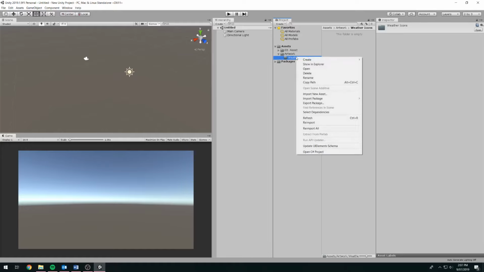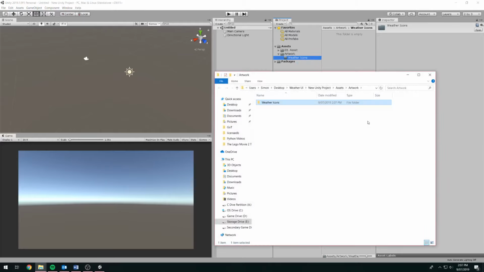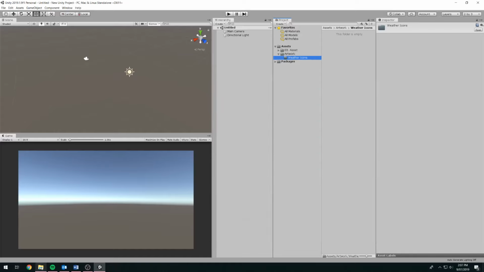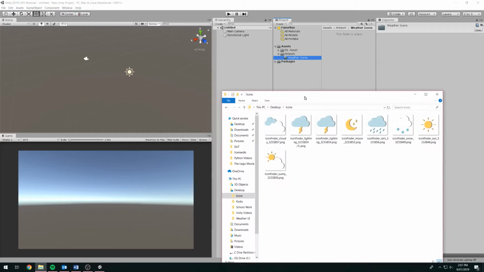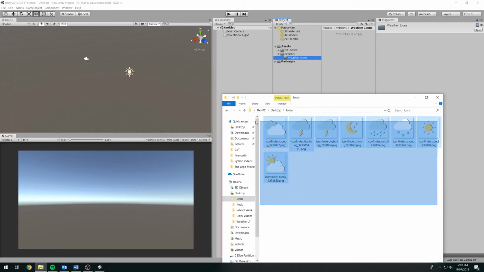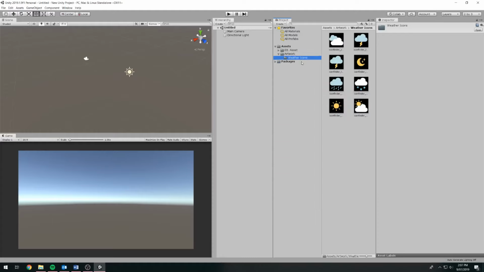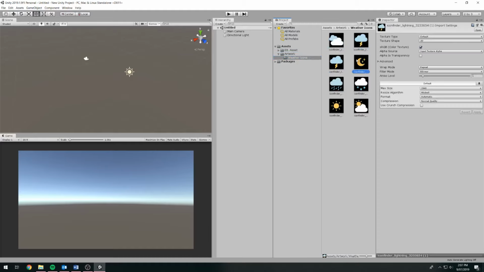Now, if I actually right click it and say show in Explorer, you'll notice it is simply just a folder that is made inside the project that you created. So anything I put in that folder will automatically be imported to Unity. But I'm going to do it this way. I got some icons I downloaded for weather. I'm going to highlight all of them and click and drag them into my weather icons folder. And you can see it's added all of them here.